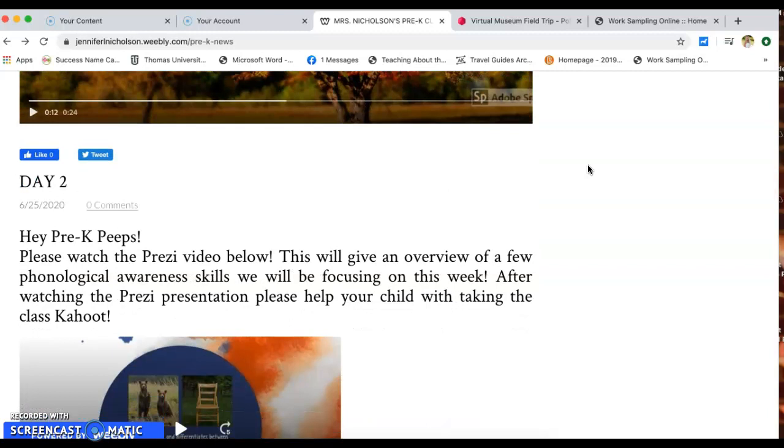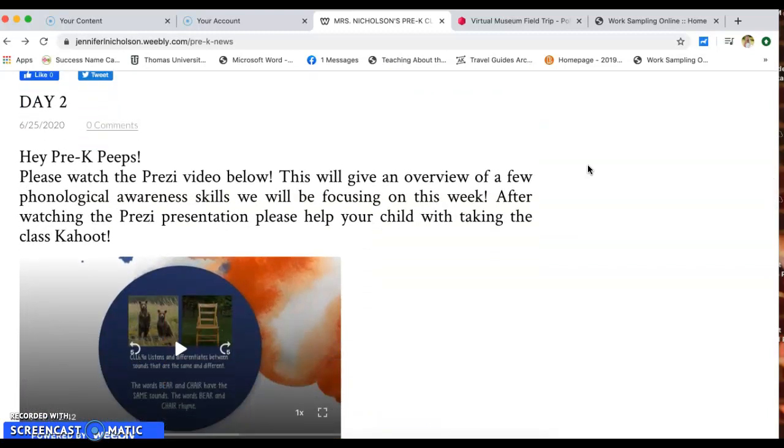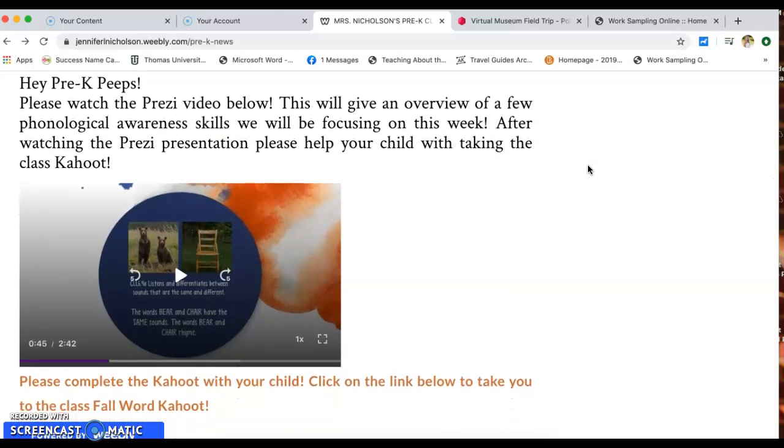So day two, I have put together a presentation, and this is my presentation link right here. This is going to be a little mini lesson over the standard, and it's something very similar to what we would do in school. My students are already really familiar with what we call phonological awareness time, so this is just going to give a little recap of our standards and expectations.